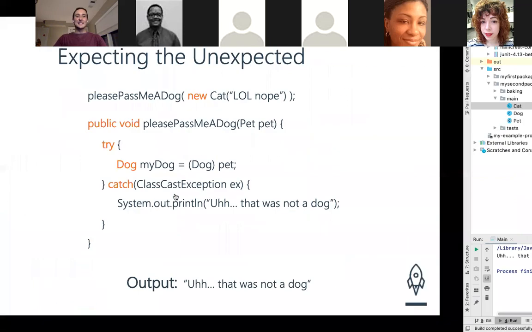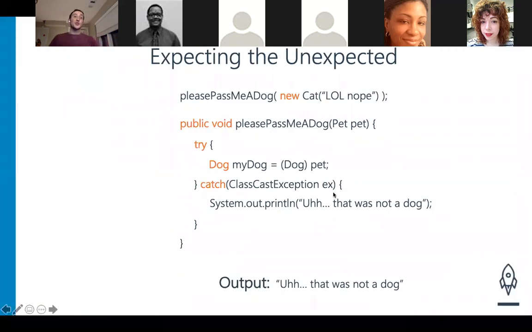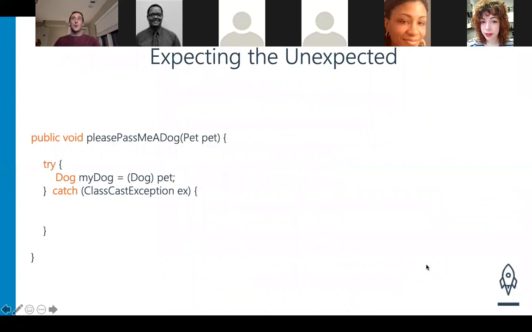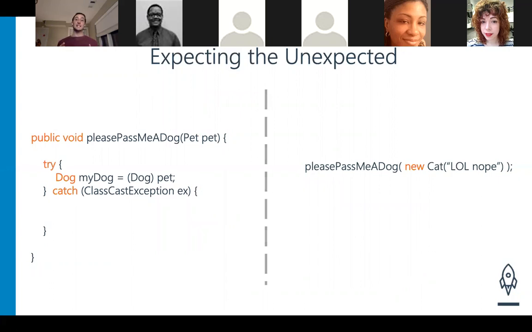Alrighty, then let's hop back into this. So we just went through our try catches. We just got acquainted. So let's take a closer look as a quick example here. We have that please pass me a dog method, just like last time. It takes in a pet though, and we have that try catch there. And we're also gonna call this please pass me a dog method, but we're gonna pass in that cat object once again, because we just wanna cause chaos for whatever reason.